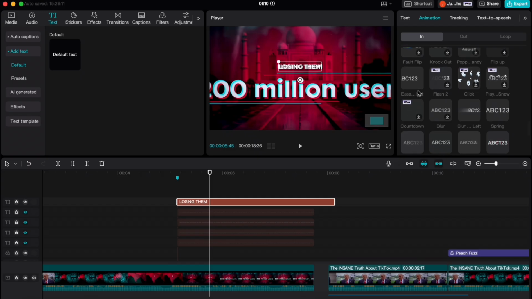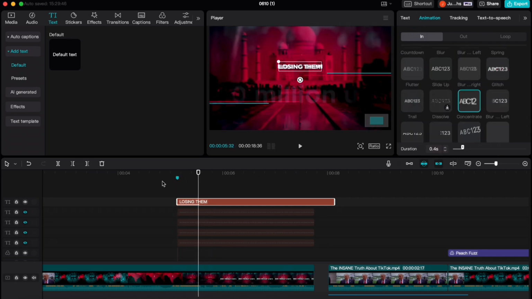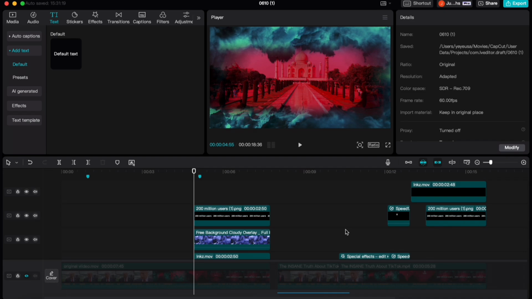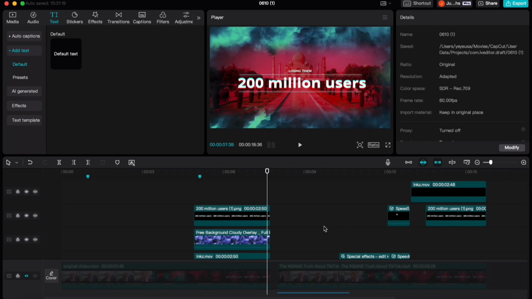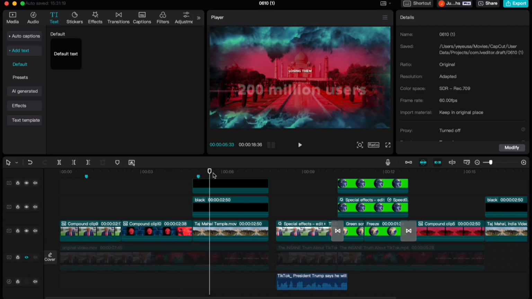As for the animation, we're gonna go to the tab, and then we're gonna use contrast. Put it at 2.4. Yeah, this is what we have right now. It looks absolutely awesome. But we're gonna do the game cinematic effects for this one too.